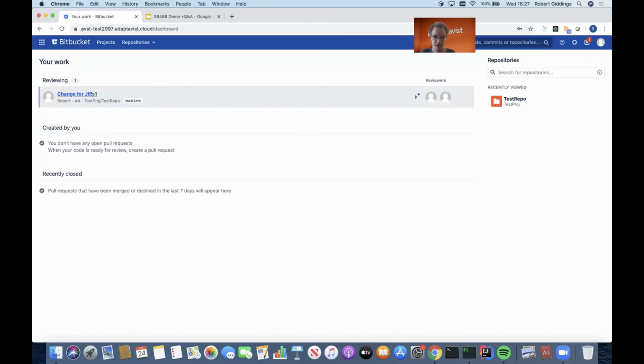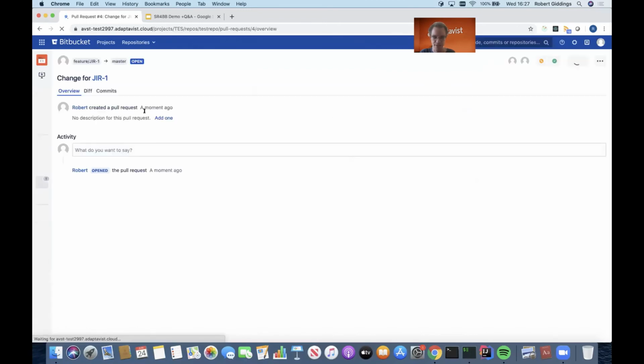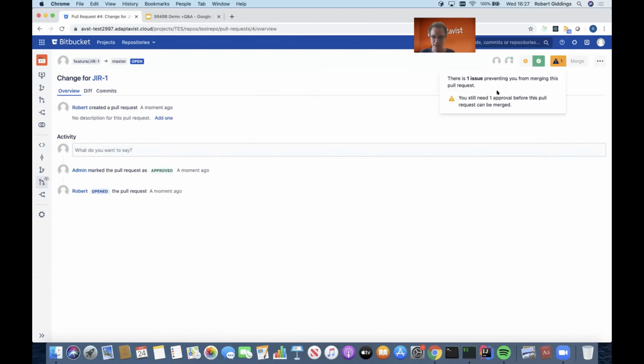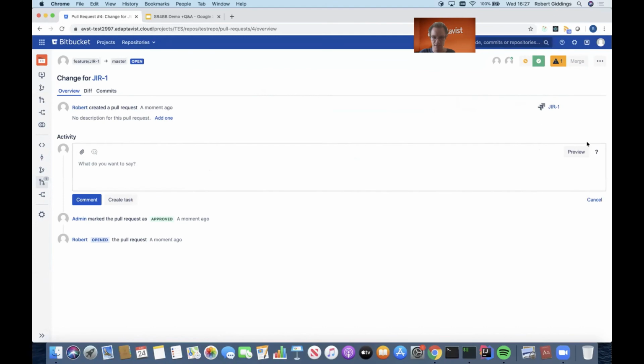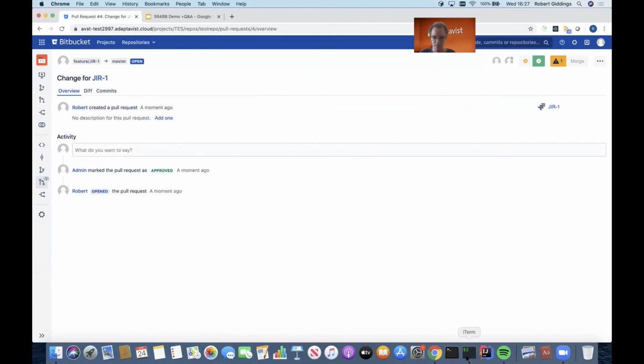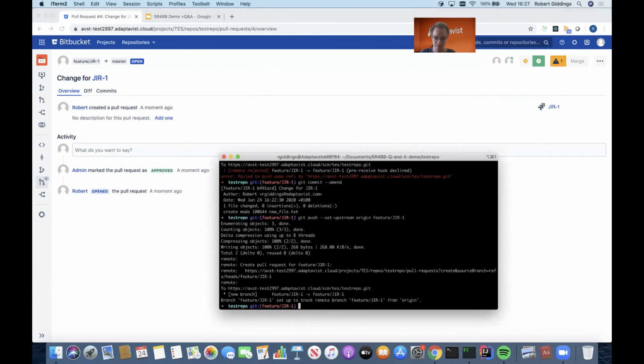So you can see I'm now signed in as the admin user. I've got the open pull request, which I'm now going to approve. And that's now approved, and the message has been updated to say you still need 1 approval before the pull request can be merged. But what happens if, for example, I make another commit? So let me add a second file.